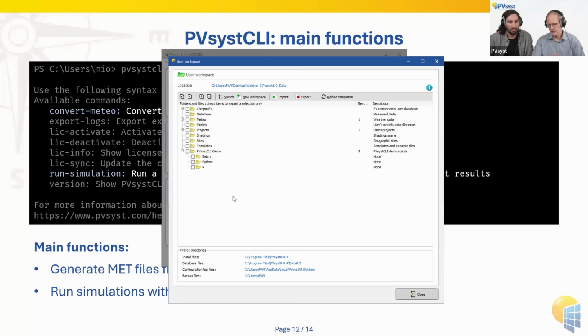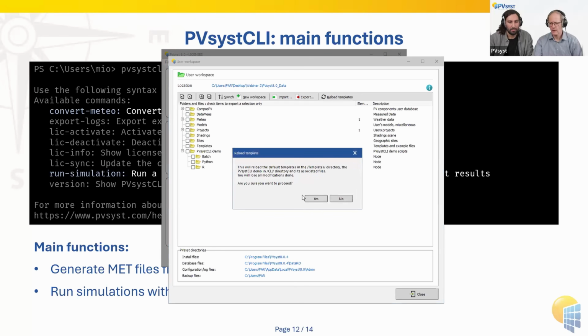So if you install PVsyst, we keep these directories empty, but you can populate them by clicking here on Reload Templates. So if I click on Reload Templates, PVsyst warns me that it will overwrite any files that might have the same name in these template directories.